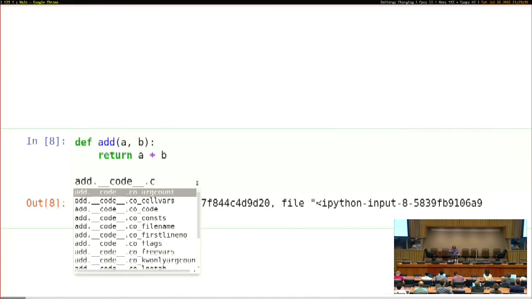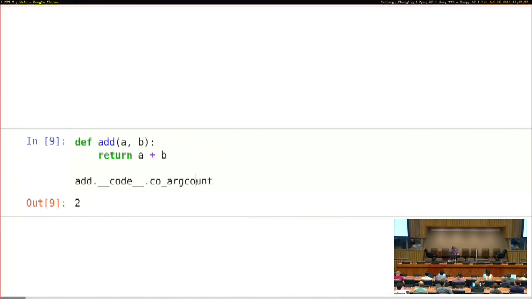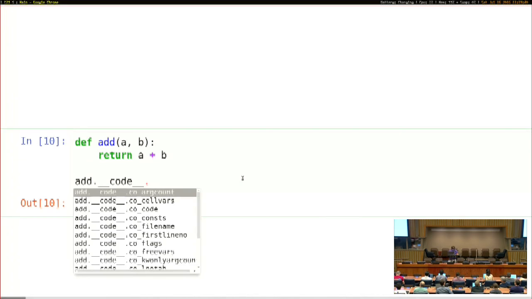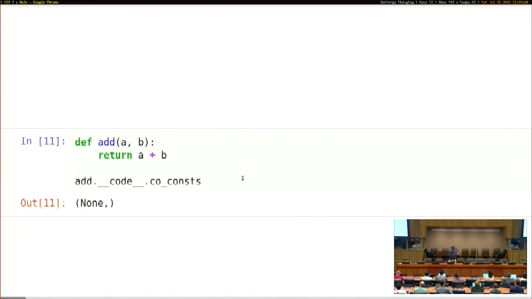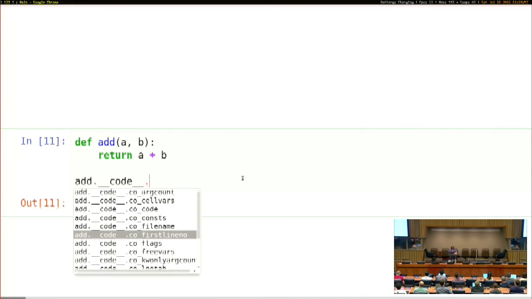We got a whole bunch of attributes. We've got co_argcount, which is 2. We've got co_cellvars, an empty tuple. I guess we don't have any cell vars. We've got co_consts as a tuple containing None. So maybe None is somehow a const, or maybe this signifies that we don't have any consts.